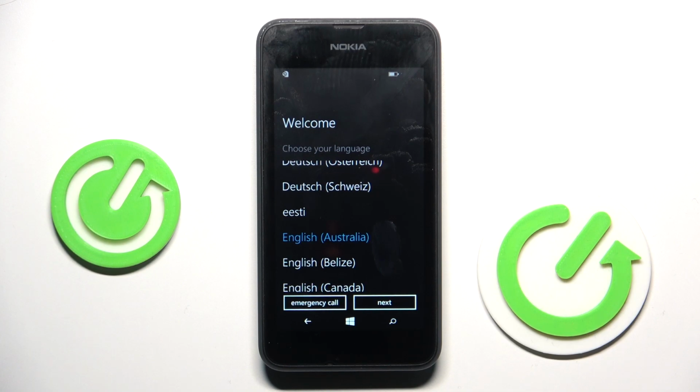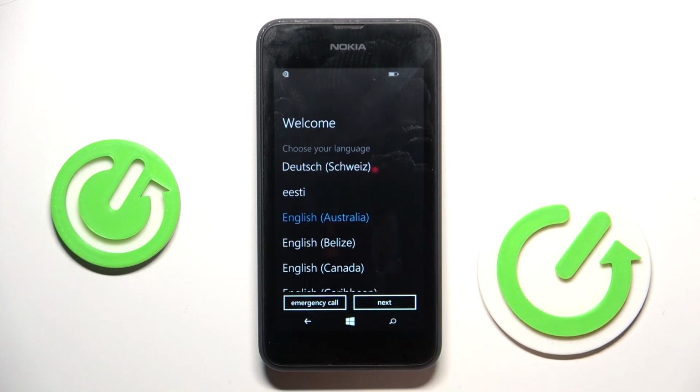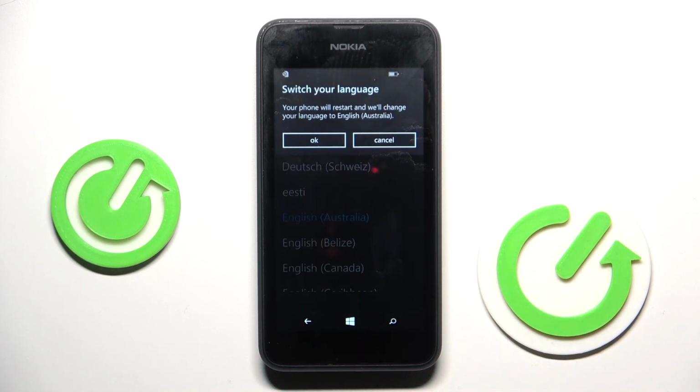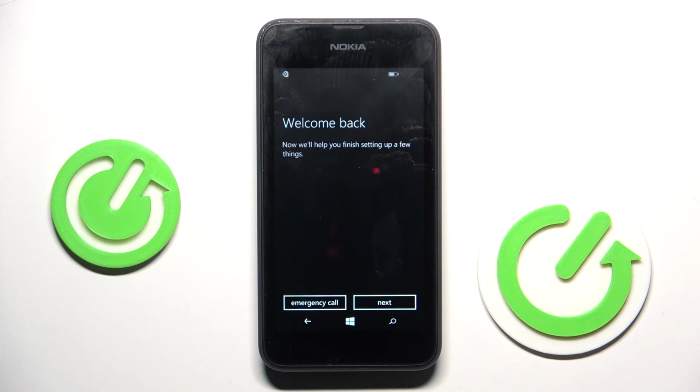So once you turn on this device for the first time, at first you'll have the possibility to set the language. So let me pick English, tap on next then and tap on OK. Now wait till it's rebooted in this language. And now tap on next.